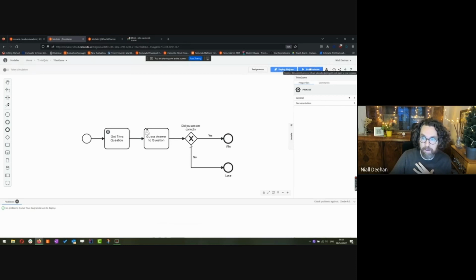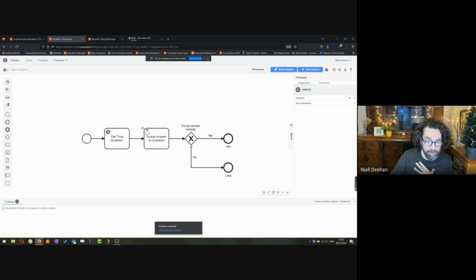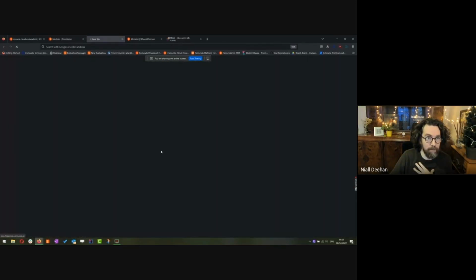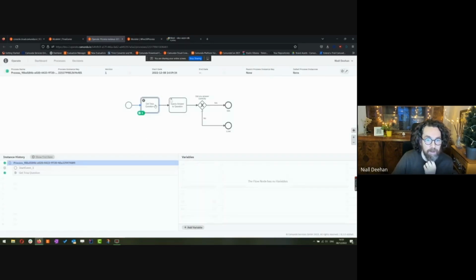And now I'm going to start an instance. And I haven't tested this, so I have no idea if it'll actually work the first time I run it. But let's find out. If not, I can show you how error handling works. So there we go. We have Operate is running. This is the view you would get from Operate once it loads.